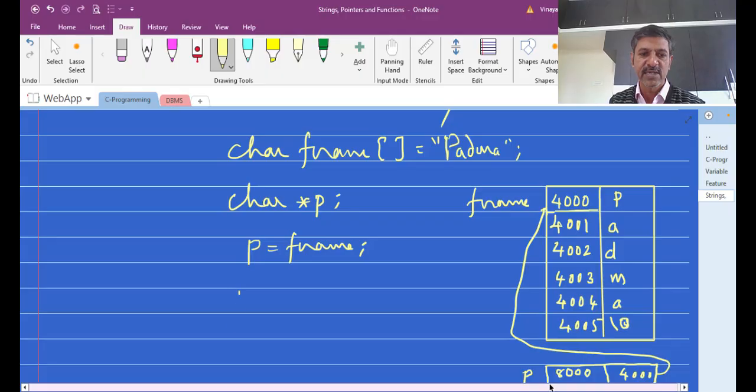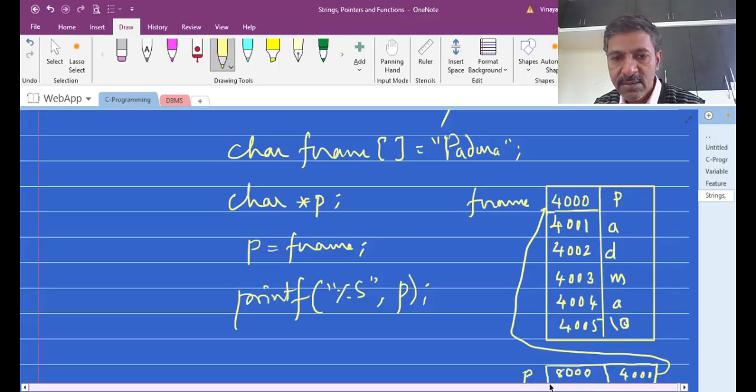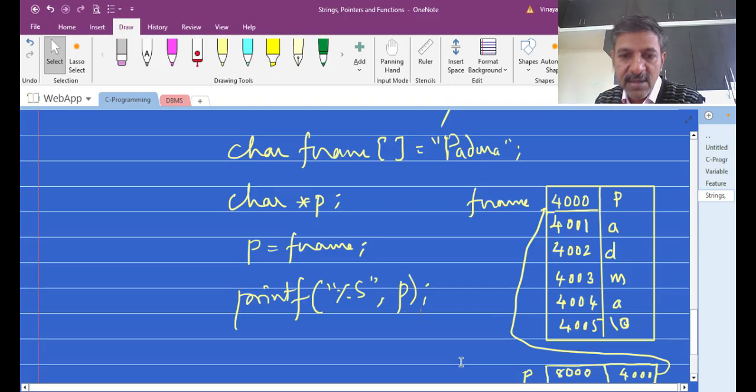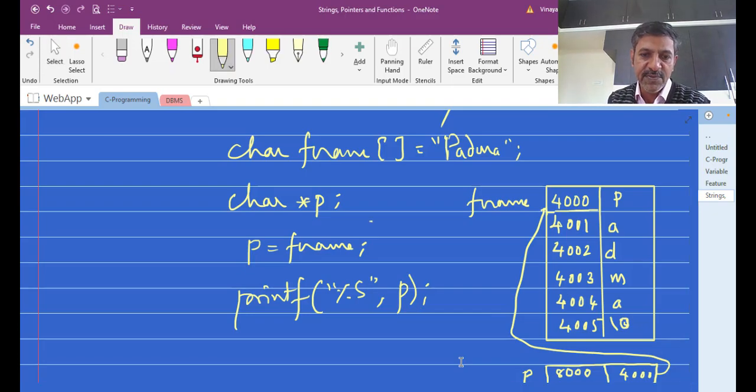Okay. And now if I say printf percentage s, P, it is printing Padma like that. But P has only stored 4,000, correct? Then how will it go on printing all the others? That is how printf works: it will check what the format specifier is. If it is %s, it will print till the \0 is encountered.